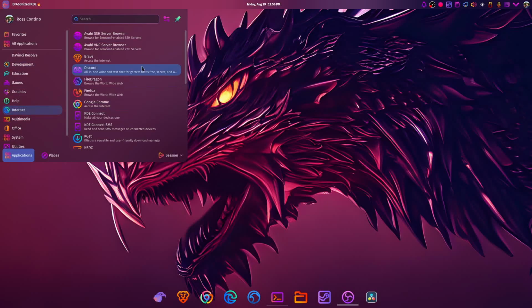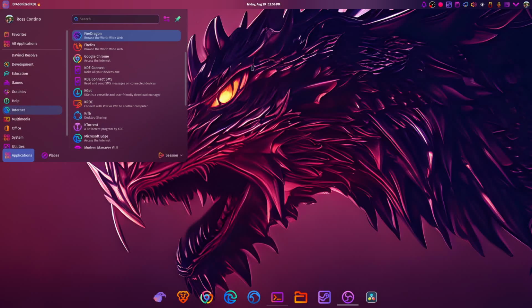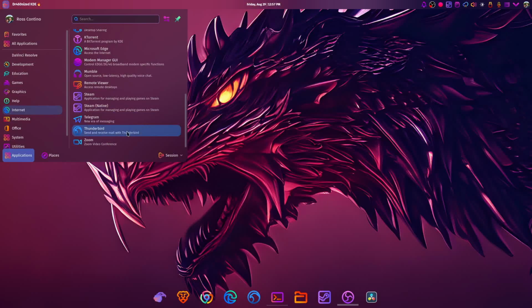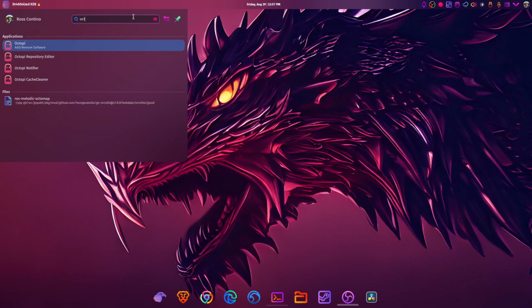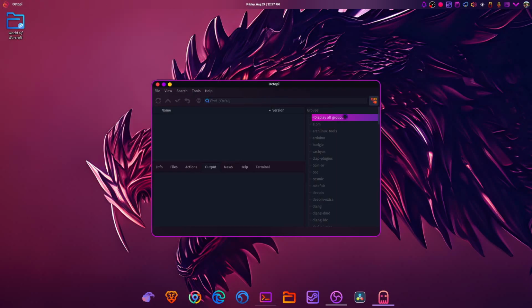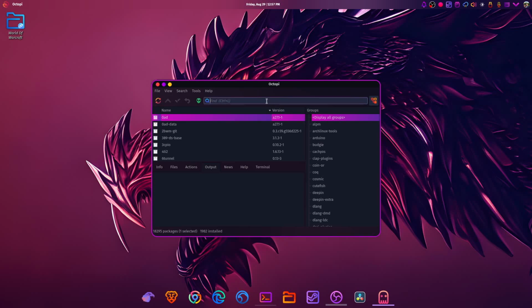And I installed a series of different web browsers and also an email reader, Thunderbird, because the Dragonized version for gaming does not come with a mail client. However, all of these are easily installed from the software center, which is called Octopi, which is really slick. I have not seen this in other distributions, but that's my personal experience. This incorporates the Arch repositories as well as the AUR repositories. Garuda is Arch-based.